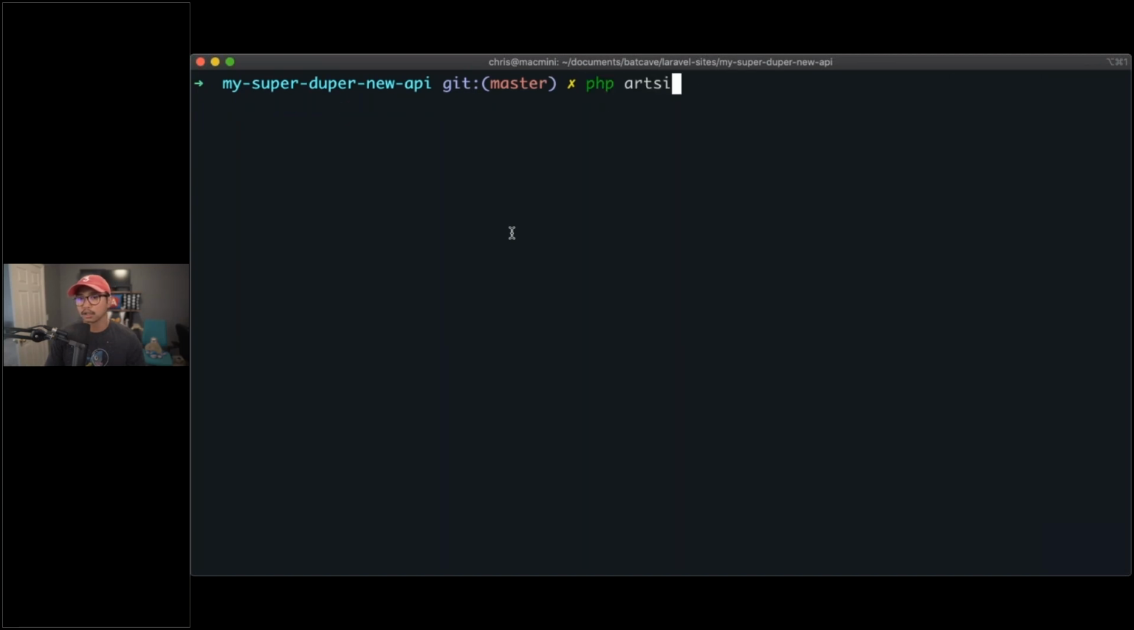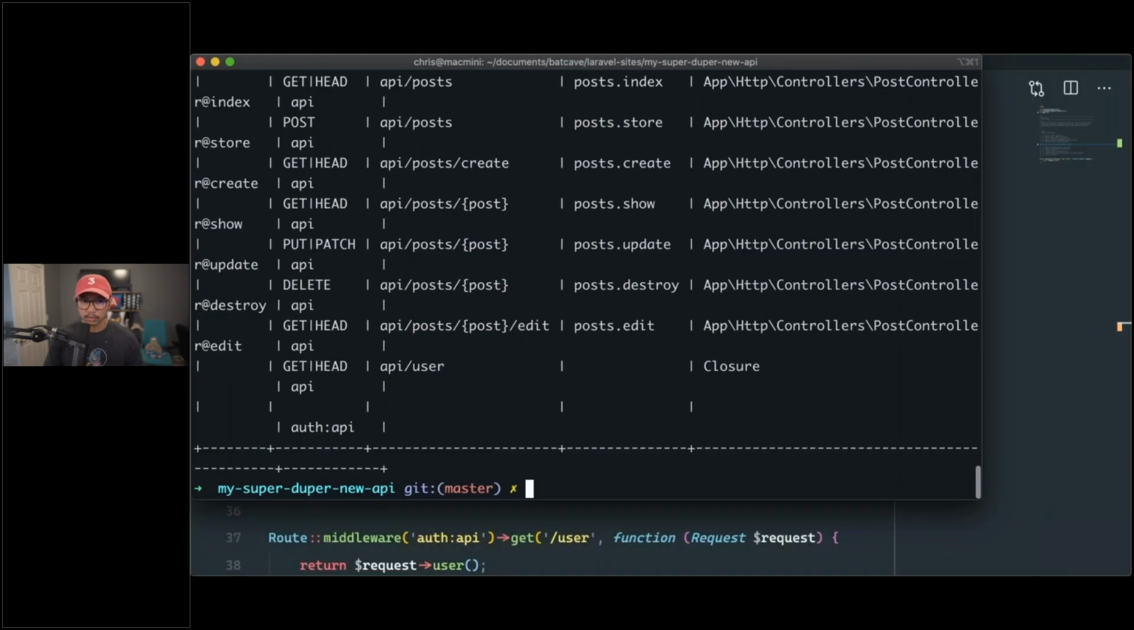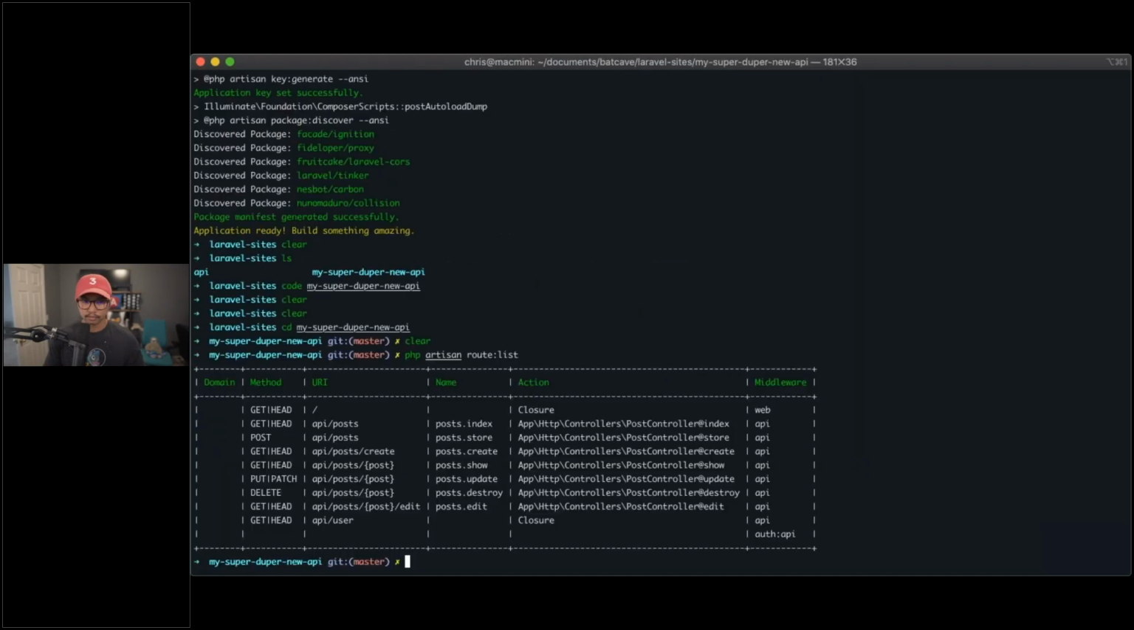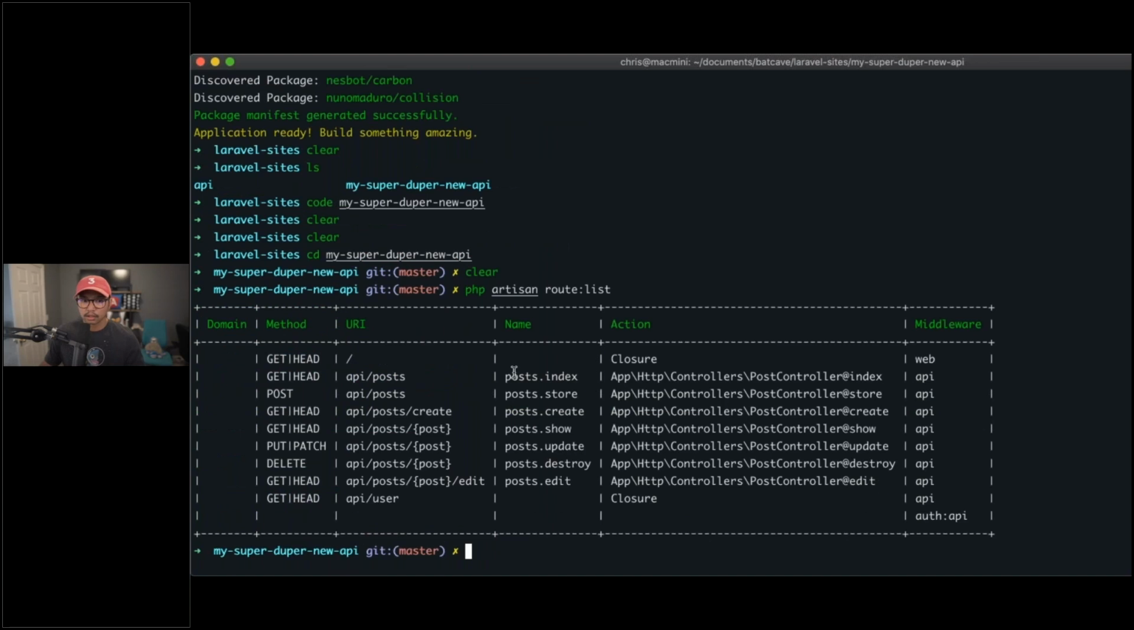You can say php artisan route list, and Laravel will list out all of the... I've got to zoom out on this. There. So I hope that's large enough. Laravel will actually create all the routes for you and show you the routes that you have. API/post for the GET is going to show all, and it's going to go to the post controller and go to the index method on that controller.